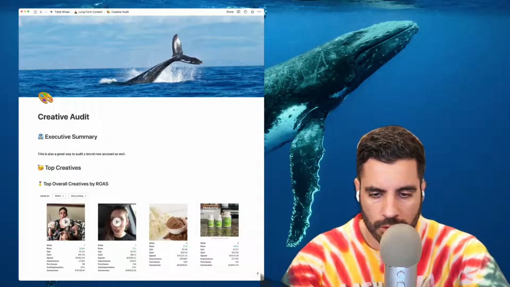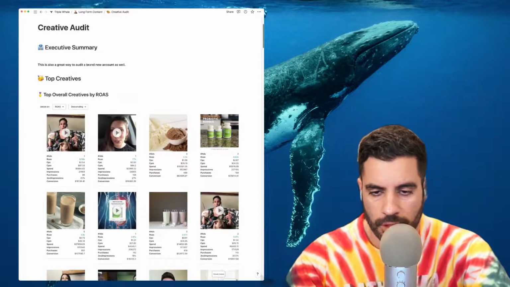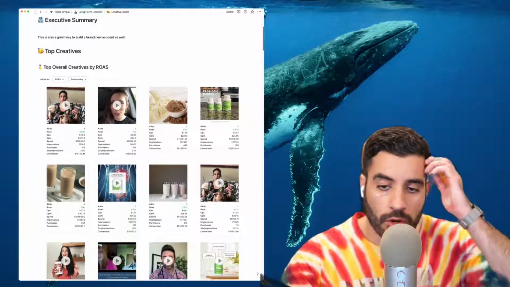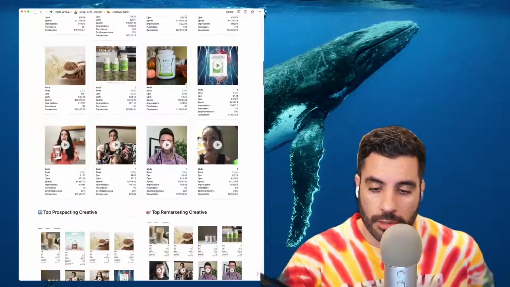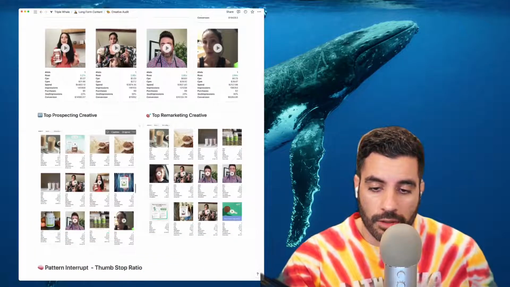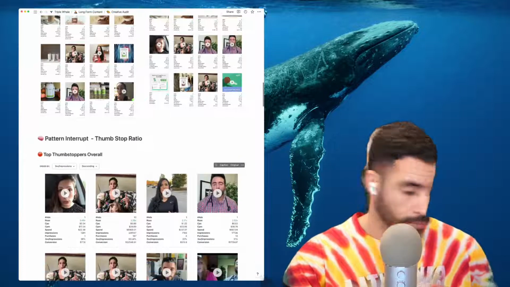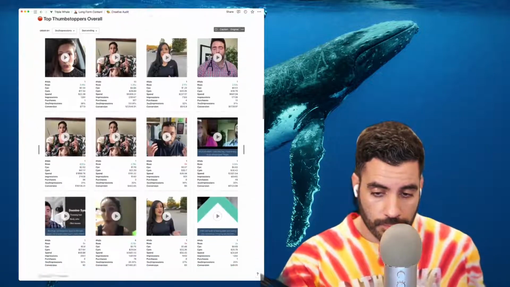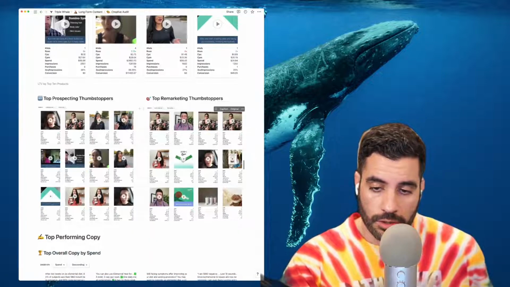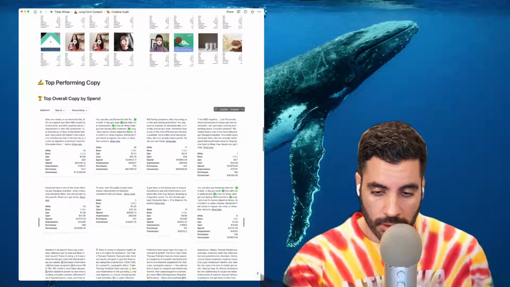So this is what the creative audit will resemble. There's a few things we're going to find. We're going to find your top overall creatives by ROAS. We're going to find your top overall creatives by spend. We're going to bifurcate those into prospecting and remarketing. We're going to find your top thumb-stopping creatives. Then we're going to bifurcate those into remarketing and prospecting.